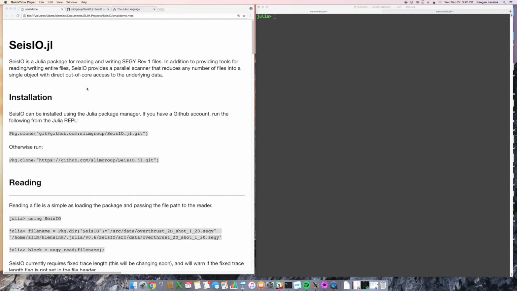So if you want to follow along and install SeisIO for yourself, all you have to use is Julia's package manager. You see I already got Julia running, and you just need Pkg.clone and then the GitHub link. If you have an account, use the top one. If you don't, use the bottom one. Again, this is all in the README.